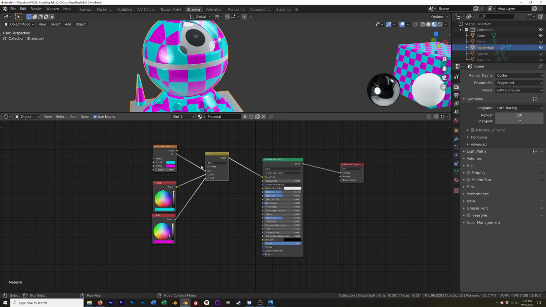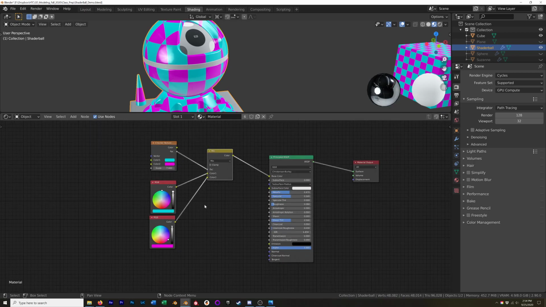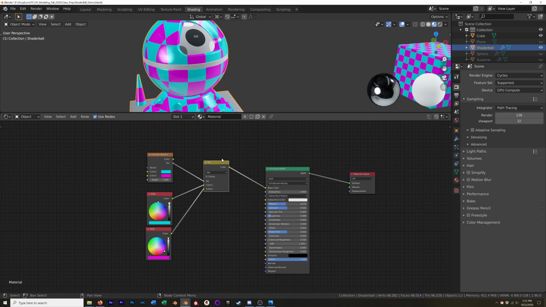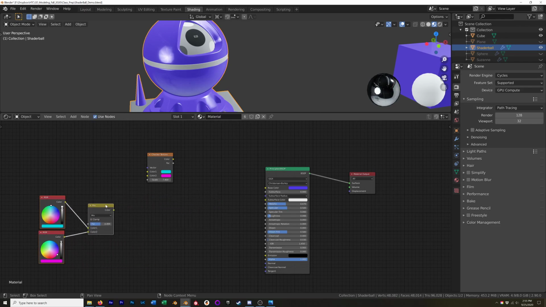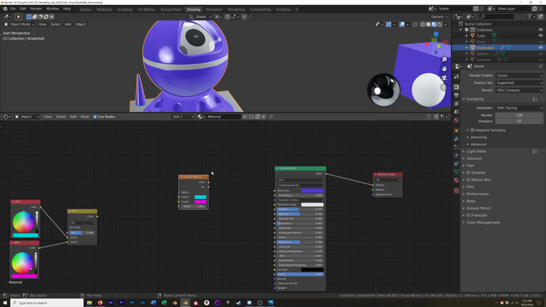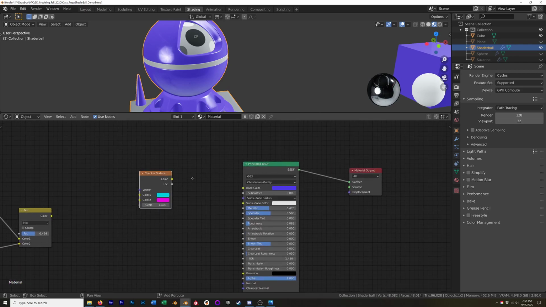So right now we have a texture that is controlling the mix here. But we can also use a texture to control values directly. So for now, I'm going to disconnect this. And I'll disconnect the factor as well. We'll just move these off to the side. I'm just going to focus on the checker texture.